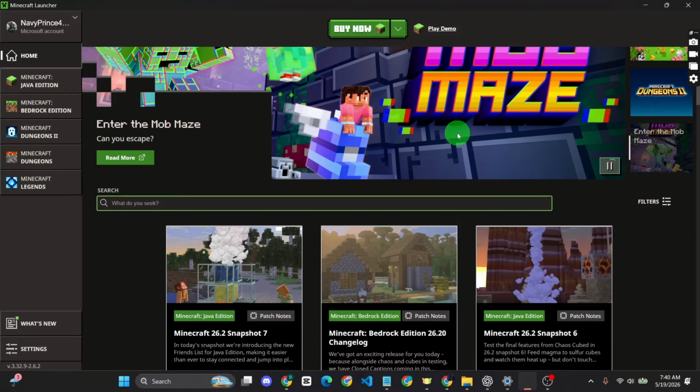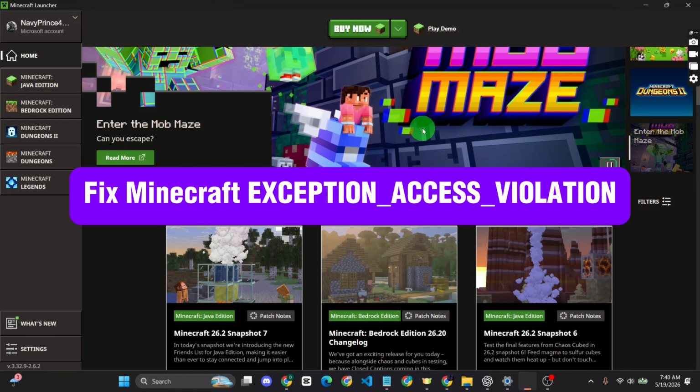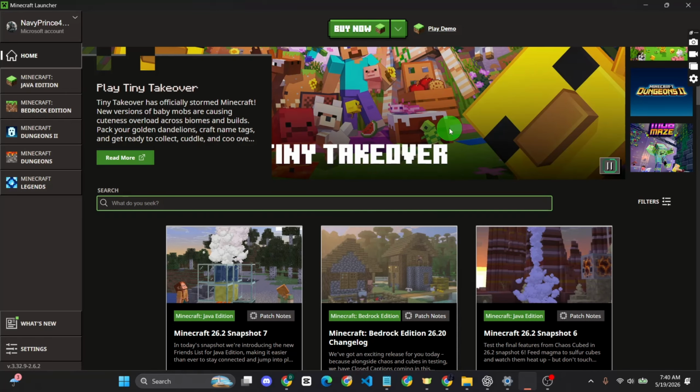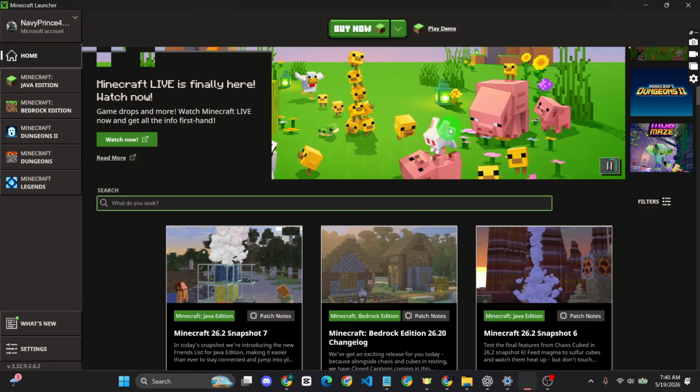In today's tutorial, we will learn how to fix the Minecraft exception access violation error. This error usually happens because of corrupted game files, broken mods, outdated graphic driver, or Java memory issue.